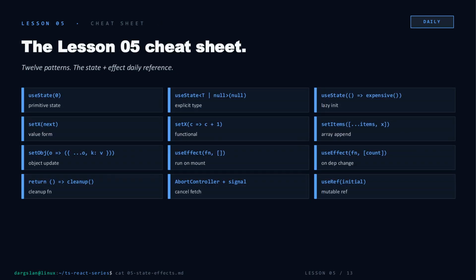And here's your daily reference. 12 patterns on one page. Down the left column, you've got the shapes of state itself: primitive, value setter, object update, and cleanup. The middle column is where state meets the outside world: explicit types, functional updates, mount effects, and fetch cancellation. And the right column is the power tools: lazy init, array append, dependency-driven effects, and useRef for mutable values that shouldn't trigger a re-render. Screenshot this one. It's the muscle memory of every React component you'll write.